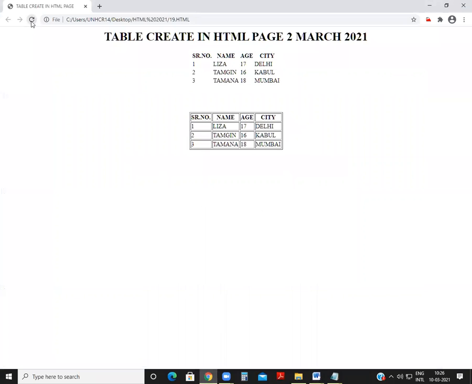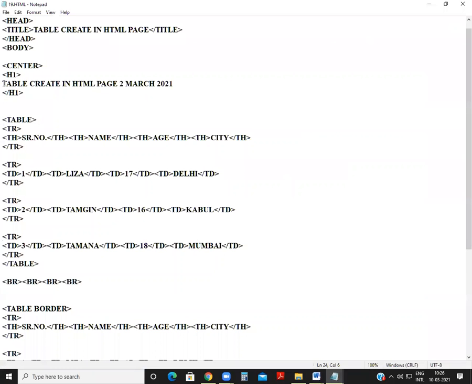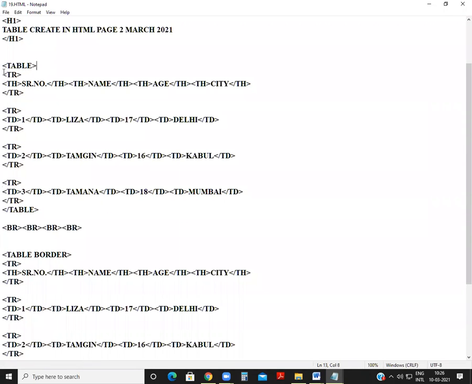In the last class, we learned this table. There's one table and there's another table we create, and there's a coding. This is the coding for the first table. I write here the table only. Then we start the table row. Then we write here the table heading, then the serial number. This content we write. Then we close the table row here. Then again we create one new table row, write some contents here, and then close the table row here.